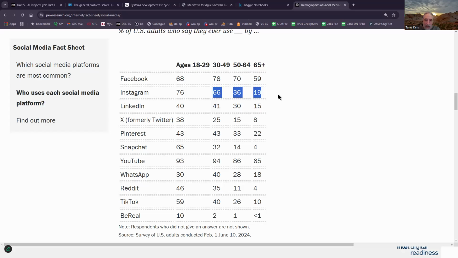LinkedIn, that's kind of an interesting percentage. Who uses LinkedIn as a social media platform? Working professionals, usually in, well, let's call it typically non-industrial trades, right? So like if you're working construction, you're probably not on LinkedIn. If you're working IT, you're probably on LinkedIn. Right? So that's kind of an interesting thing.